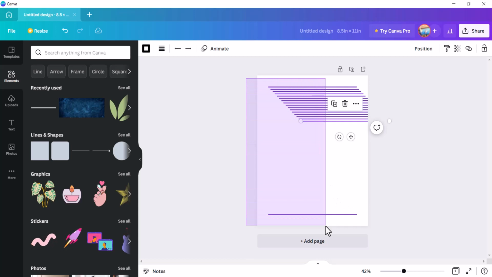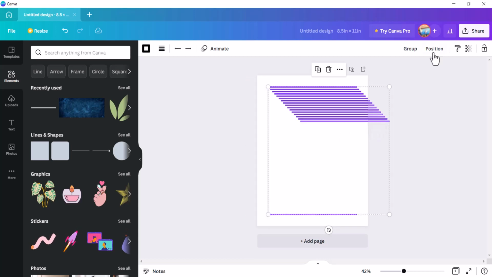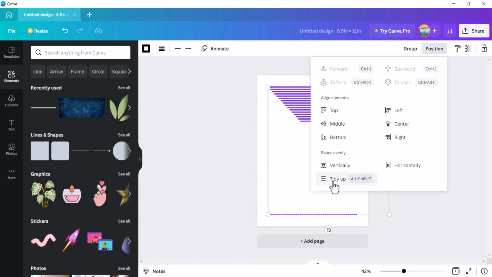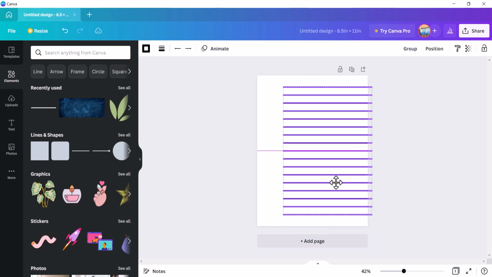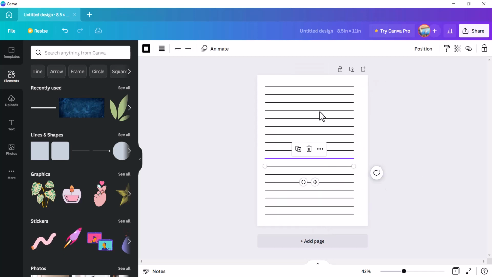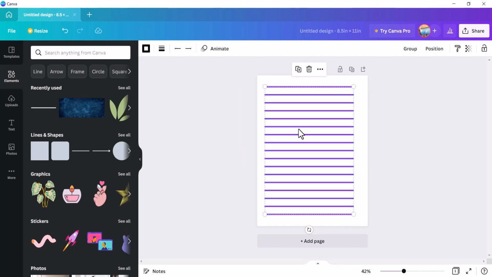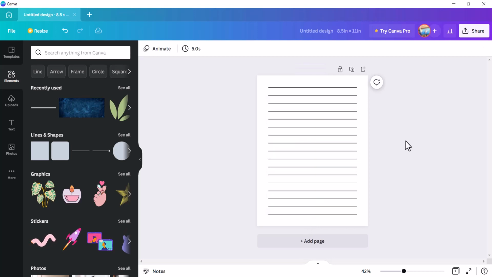You highlight all the lines on the page, go to position, click on tidy up. Boom, we have our lines ready, and this is our notebook ready. This is very simple. As you can see, we have created the first page of our notebook. The next thing we want to customize this notebook is by adding some elements inside this notebook.